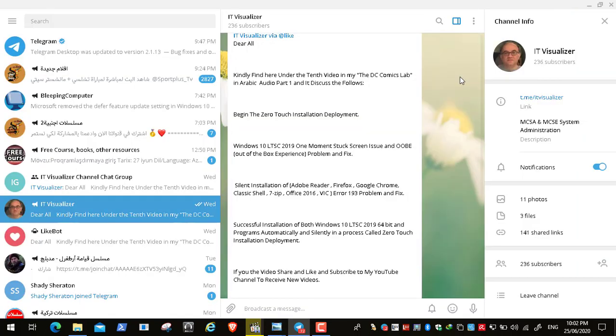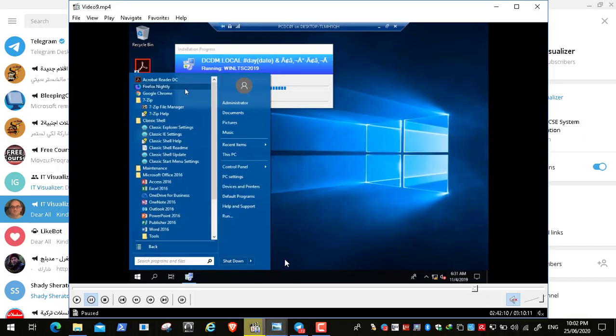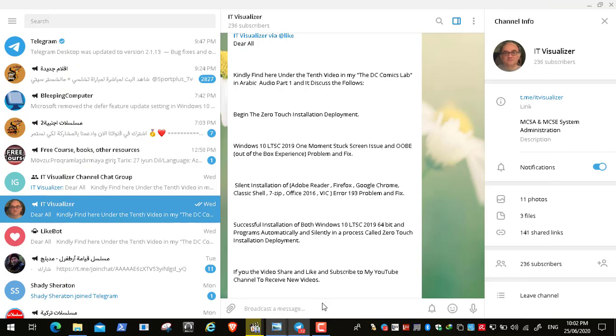So in this lab we will do another thing. We have stopped at the previous video. At this point we can see that our PC has all of the software installed: Adobe Reader, Google Chrome, Firefox, 7-Zip and Office, and we have Windows 10 installed, and the hard disk is partitioned to C and D. Here we will do some tips and tweaks to this Windows 10 operating system.